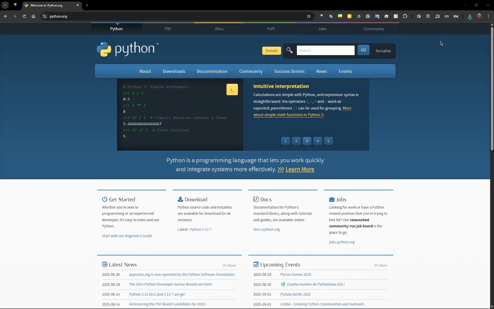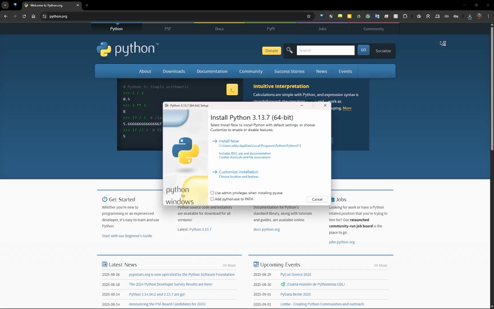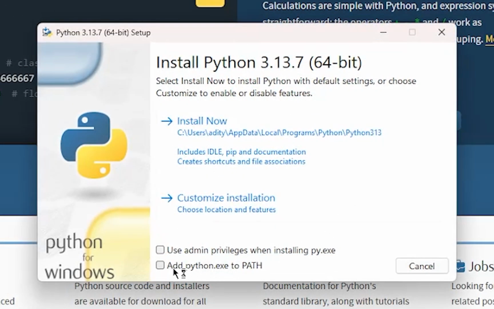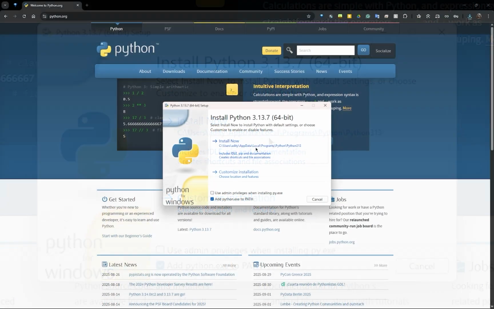Once downloaded, open the installer. Very important, check the box that says Add Python to Path. Then, click Install Now and wait for the installation to finish.